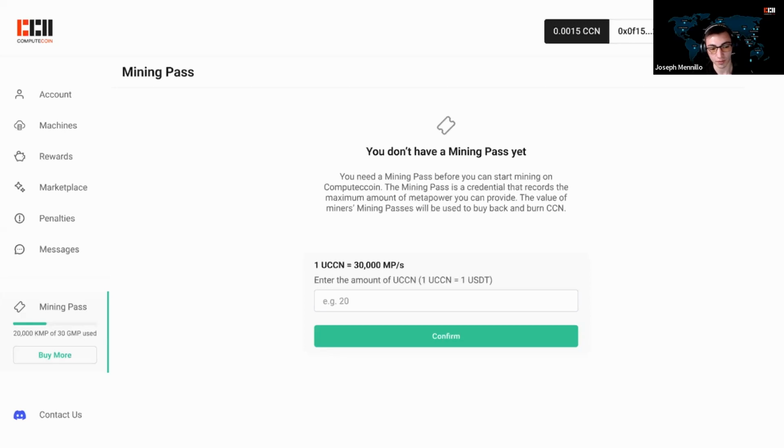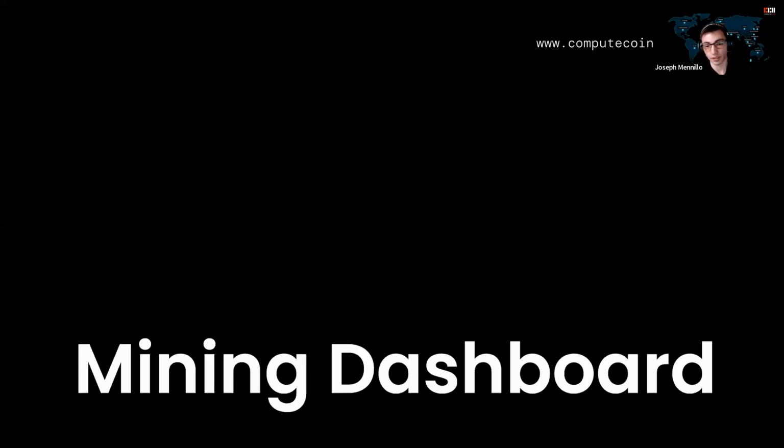As stated previously, the USDT and USDC used to purchase that UCCN, and the UCCN used to purchase your mining pass, is used to buy back our CCN tokens, and then it is burned to create that deflationary measure. So when you purchase your mining pass, you're now on your third step, and you are pretty much able to get started, which will go onto our mining dashboard.